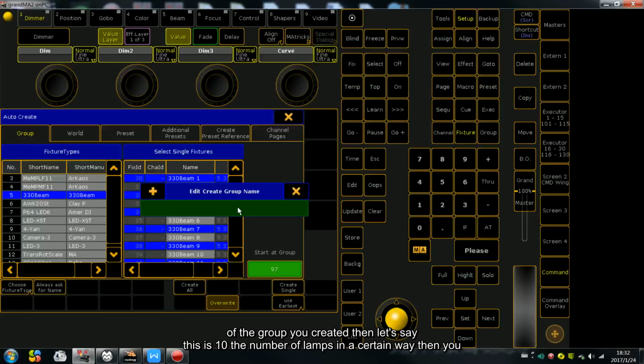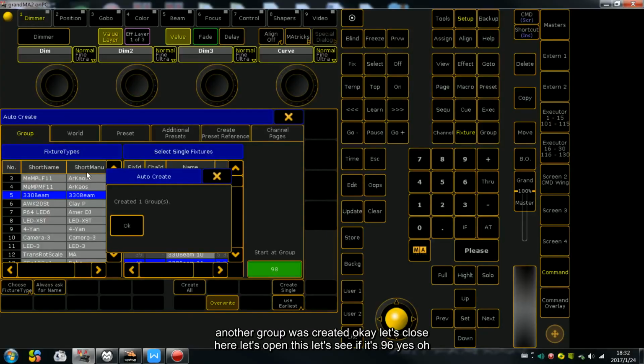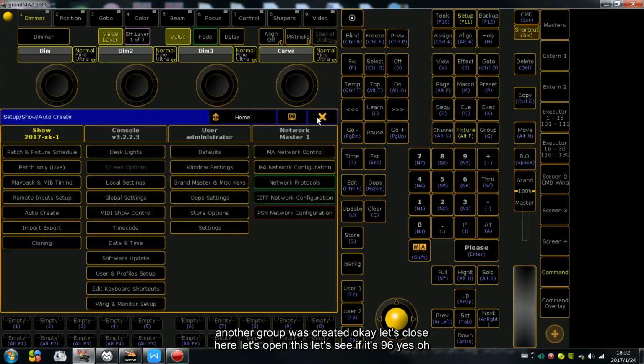Then let's say this is 10. The number of lamps in a certain way. Then you will identify it yourself. I enter a 1. I probably enter 1 to mean I have to be sure. He said another group was created. Okay, let's close here. Let's open this.